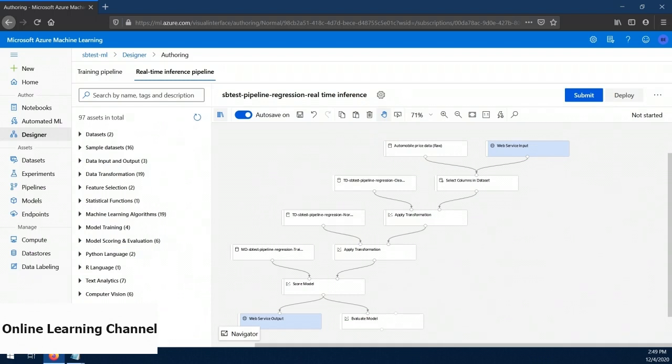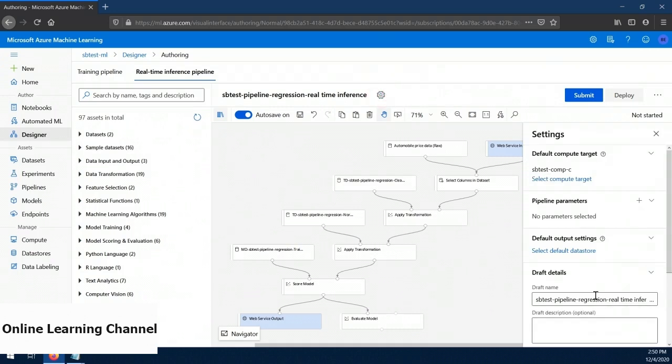First, I'm going to rename the pipeline so that it matches my existing pipeline a little bit closer. I'm going to call the pipeline SB Test Pipeline Regression Inference, and I can do that by using a little cog icon beside the pipeline name and then typing the name into the configuration panel. I'm also confirming the compute target is configured properly.